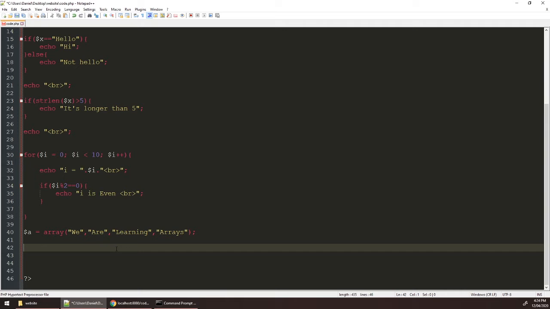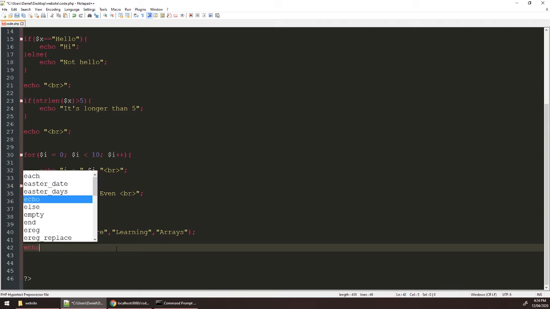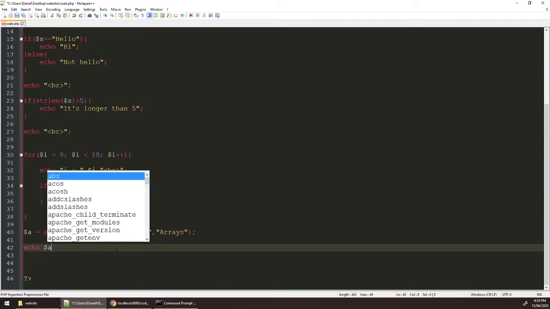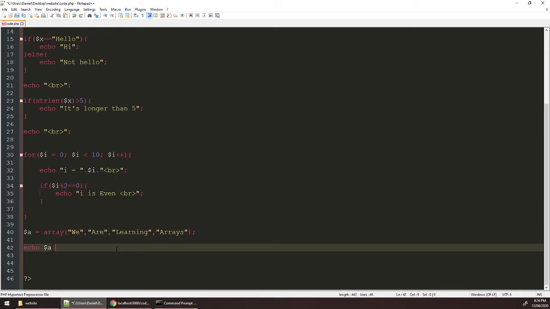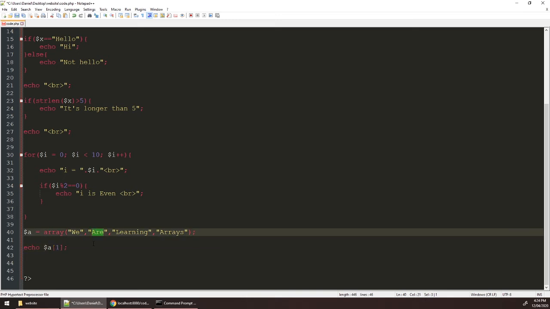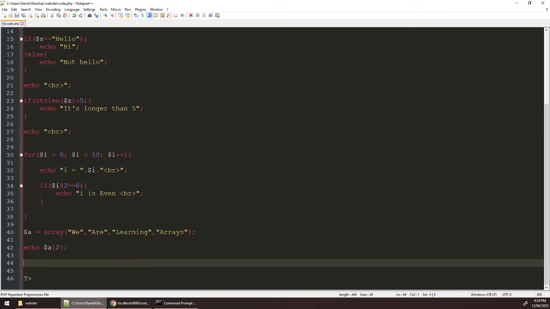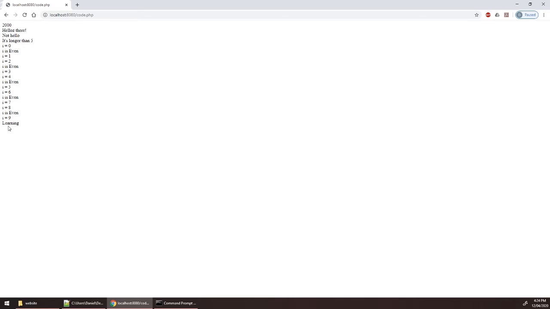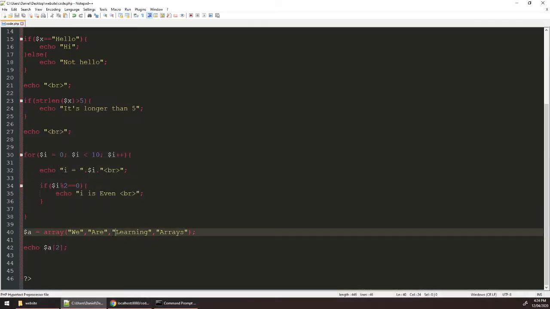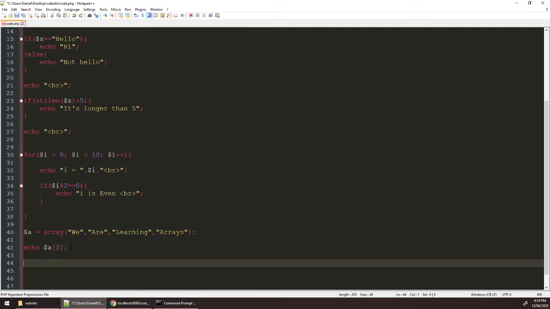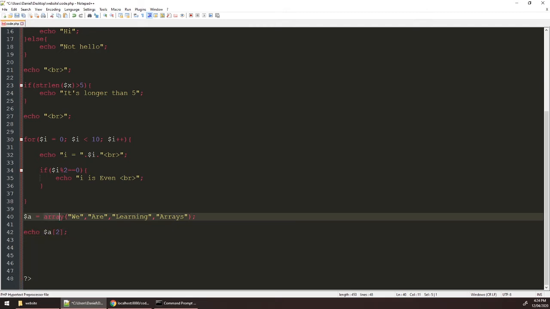Similar to other languages, if we want to extract a particular item from the array, we just use square brackets, and inside of them we write the index. So this is going to print out the word are. If we wanted to print out the word learning, we should put in our index 2 there. Let's have a look. Perfect. We see learning.